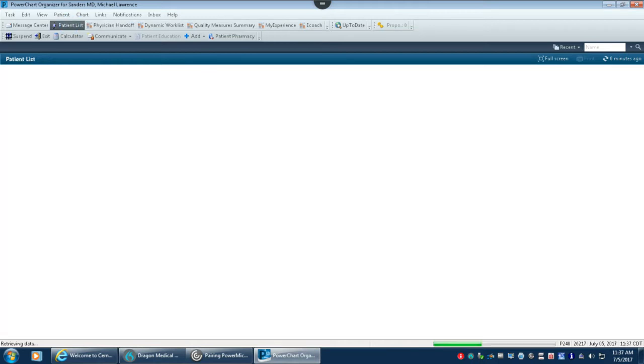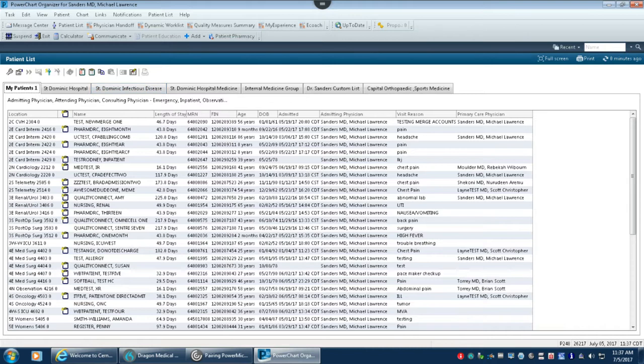Now, typically, I'd find patients in my patient list, but in this case, because it's somebody I don't know, I'm just going to search them. So in this scenario, the patient's name is 12 Quality Connect. So the first name is 12, and the last name is Quality Connect. I start by typing the last name, as you can see, one more time for emphasis. Type in the last name, followed by the first name, hit enter.